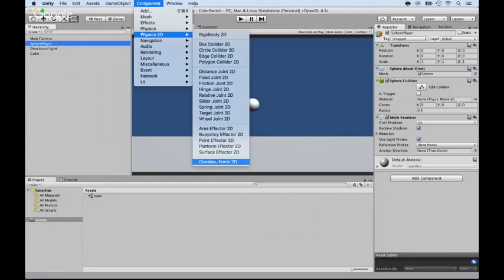One or the other might work. It's up to you at this point. If you add a constant force, that would always push it in one direction, okay? But if you add a rigid body in 2D, it will also have the option to have gravity, which is also a constant force, but downward.